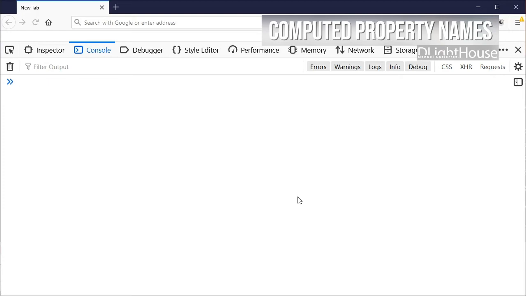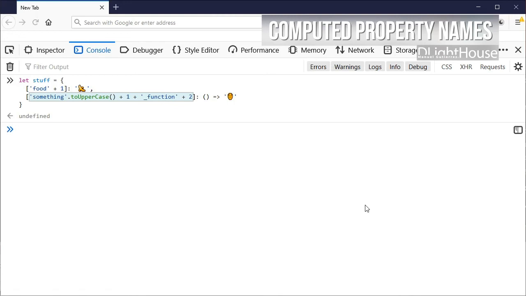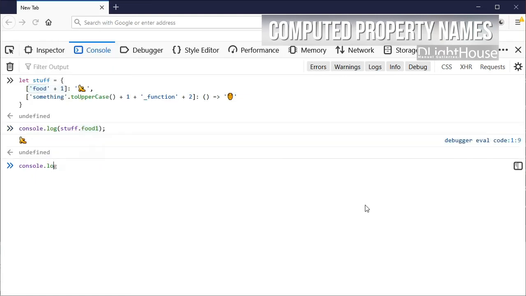You could also perform operations inside the brackets, like a simple concatenation or a more complex expression. As before, you can get the values by, for example, using the object, the dot notation, and the final name for the property.